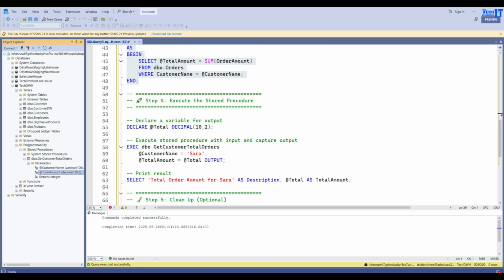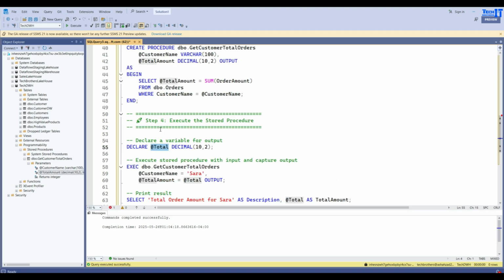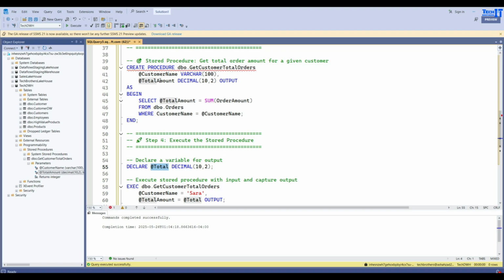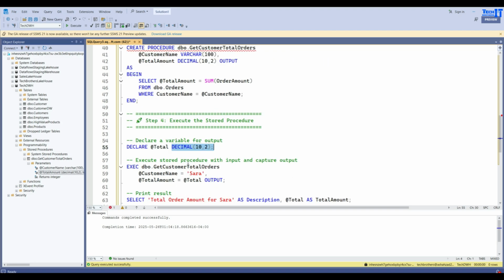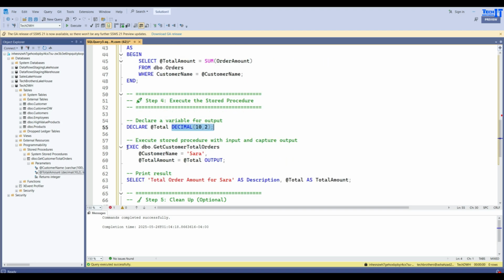So let's declare a variable called total. Why are we declaring this variable? Because this variable will save the value coming from the output parameter. Now we declare this variable here, and this is of type decimal(10,2). Now what we will do here, we say execute. So exec, that's the keyword you use to execute a stored procedure.